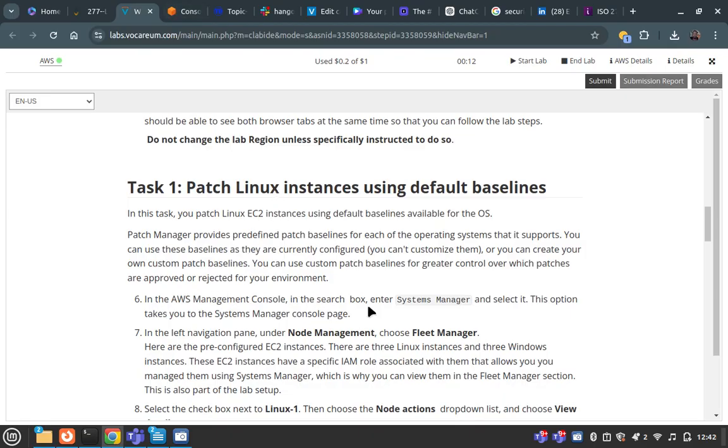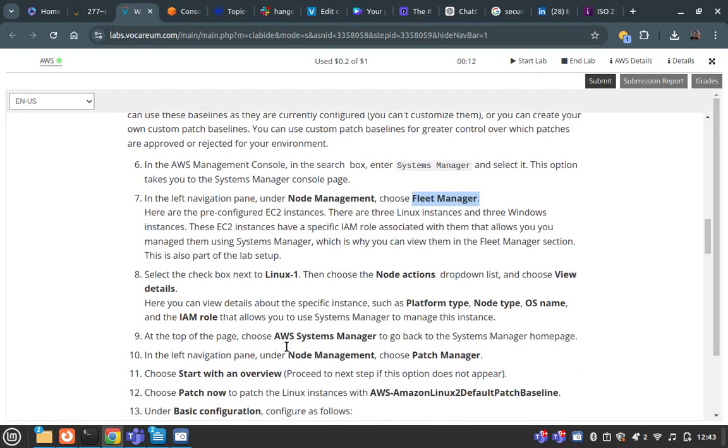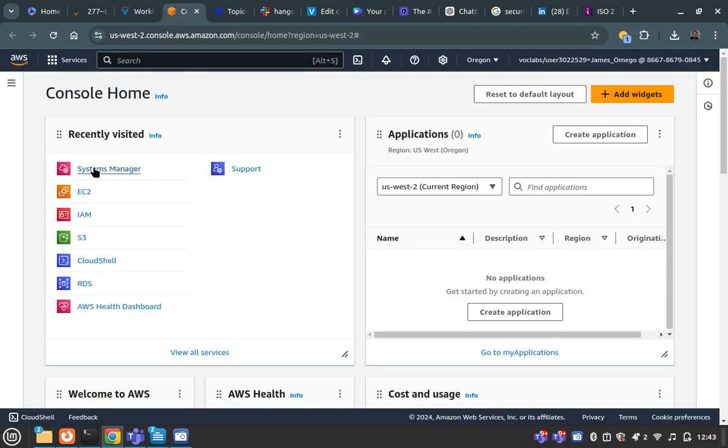In the console, we are going to search for Systems Manager, select it, and then go to node management, Fleet Manager. Then select the Linux one, choose node actions, and then you can view the details. Right here you can see the details such as patch type, OS name, and the IAM roles that allow you to use Systems Manager to manage this particular instance. So let us just go into it. Systems Manager.